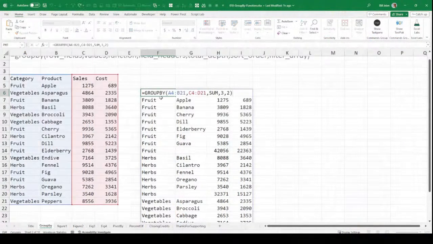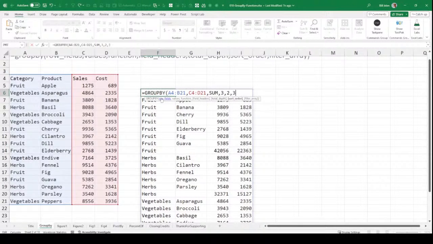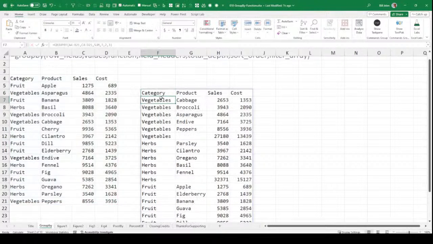I can say, how do I want to sort that? So maybe I want to sort it based on sales. So that's column 3. And that's going to sort smallest to largest. So vegetables is the smallest category. And then herbs, we're going to sort smallest to largest. And within the category, the smallest vegetable. So cabbage followed by broccoli.